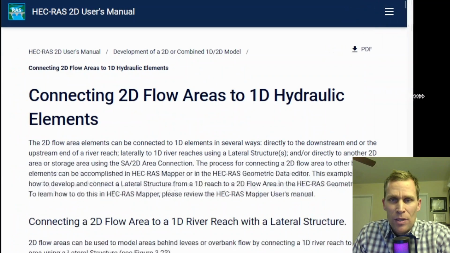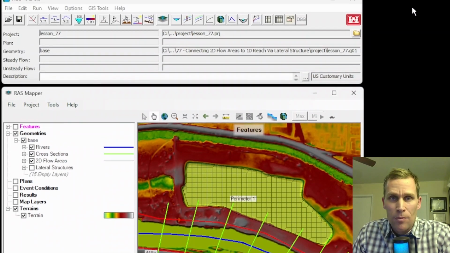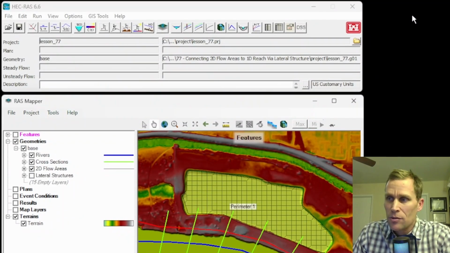If I expand this window out to the right a little further, on the left there is a menu that appears. So where we're at is within the development of a 2D or combined 1D-2D model. I'm on the third link down, connecting 2D flow areas to hydraulic elements. All right, I'm going to leave a link to this page in the description of the video if you'd like to read all the details.